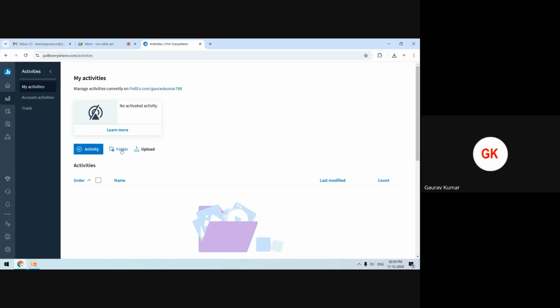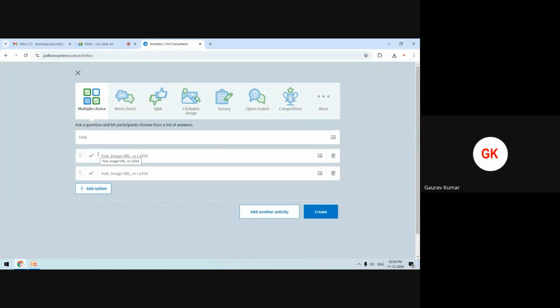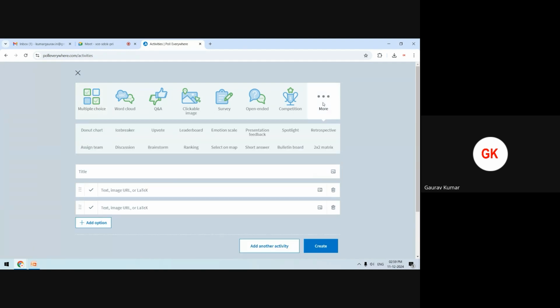So different activities are available. You can see which activity we want to perform: multiple choice questions, word cloud, clickable image, surveys, open-ended questions, donut chart, ranking-based questions, audience polling. You might have seen in many reality shows, many times there is some audience poll. The same type of audience polling we can integrate. Emotion scale.